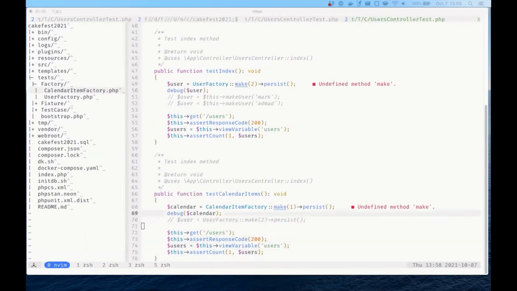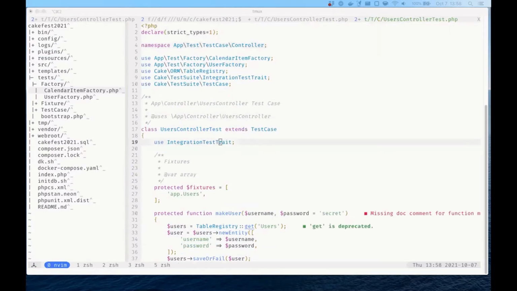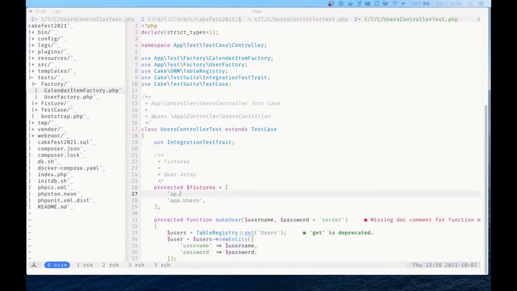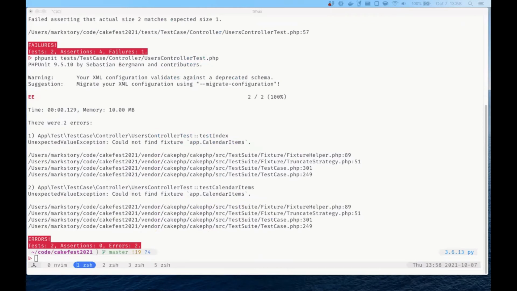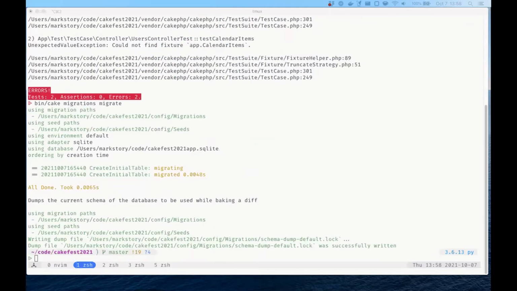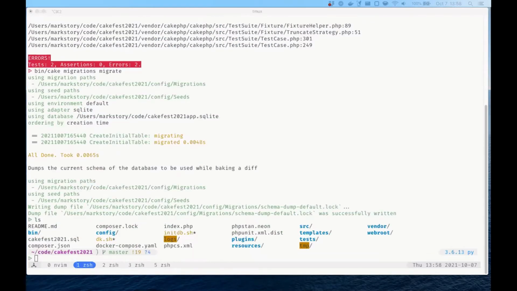Interesting. And we need to add... cannot find picture app calendar items. Yeah, that makes sense. Let's just run migrations. Okay, migrations, migrate. And then it'll just make the SQLite database, which is nice.